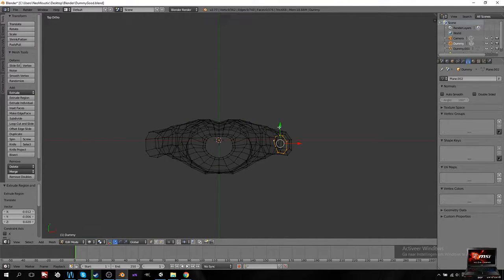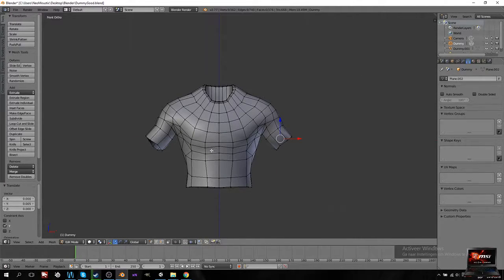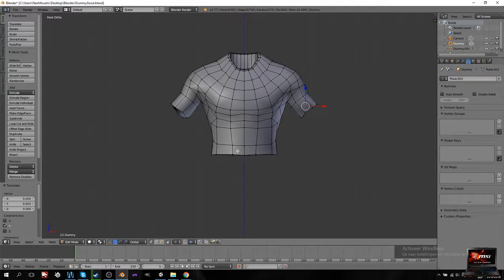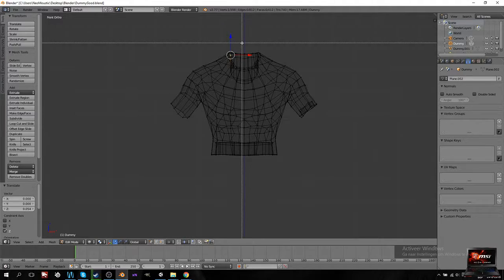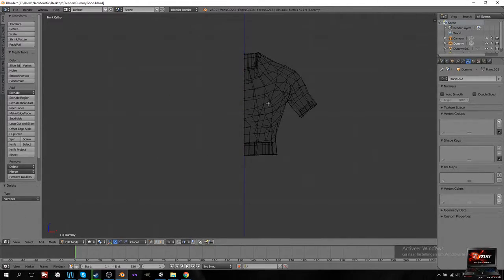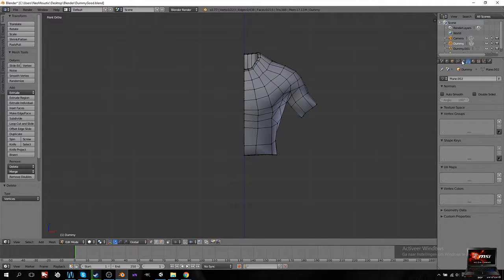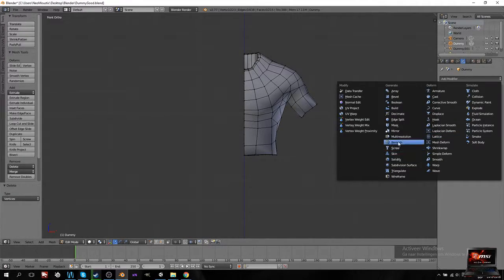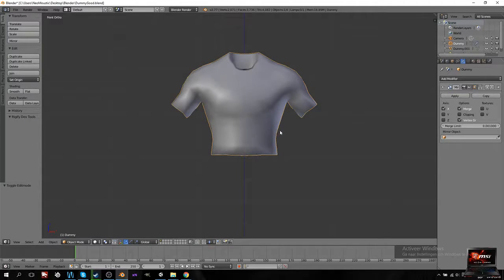Now let's see, that's too much to that side. Okay, there we go. I'm not going to do this side, but I am going to do the same on the bottom side. So scale in, drag up. There we go. Next thing, and this is the last thing that I'm going to do, is I'm going to delete all these vertices and I'm going to apply a mirror modifier like so.